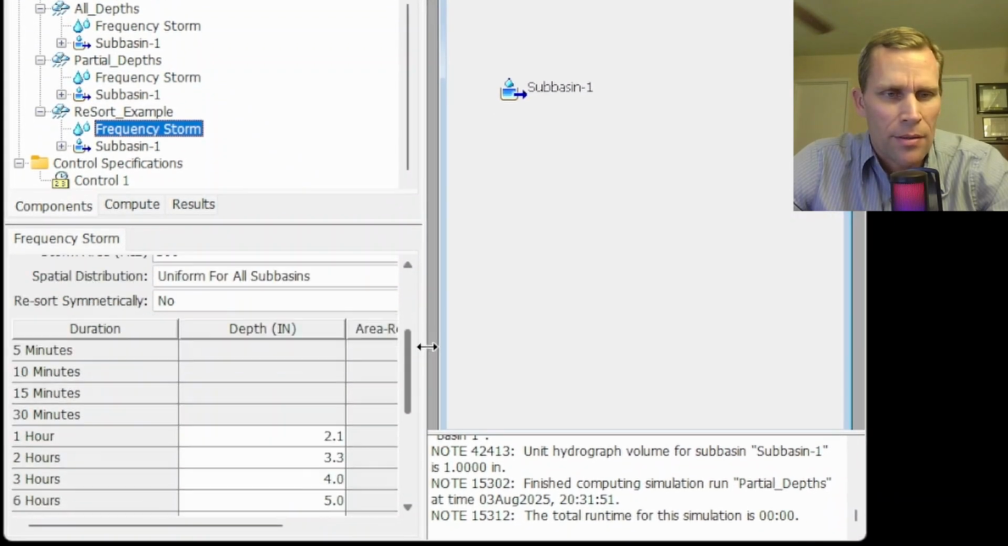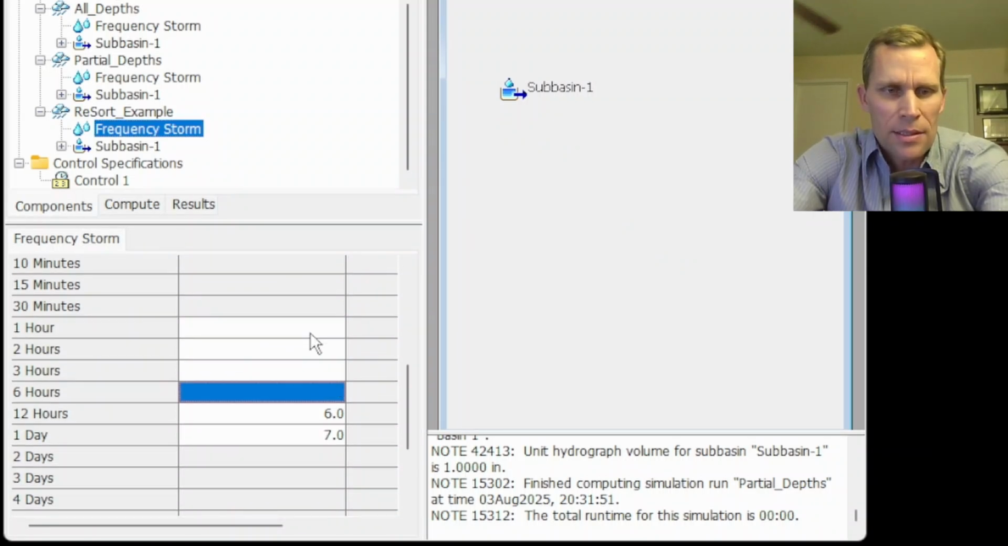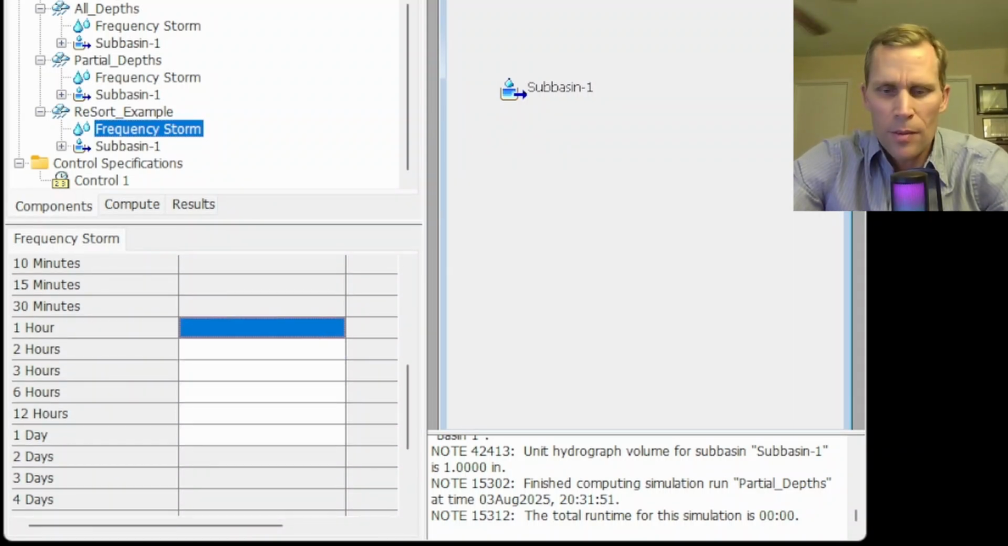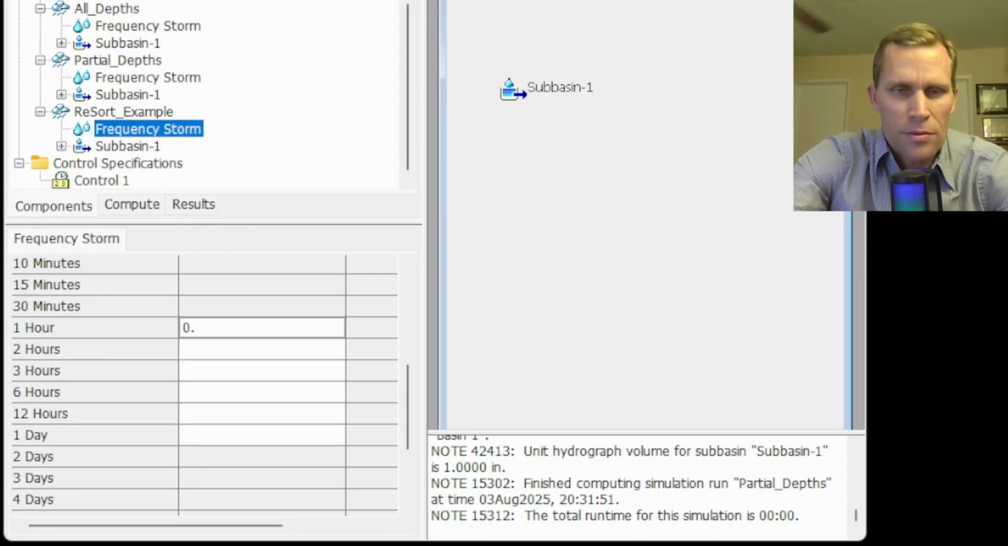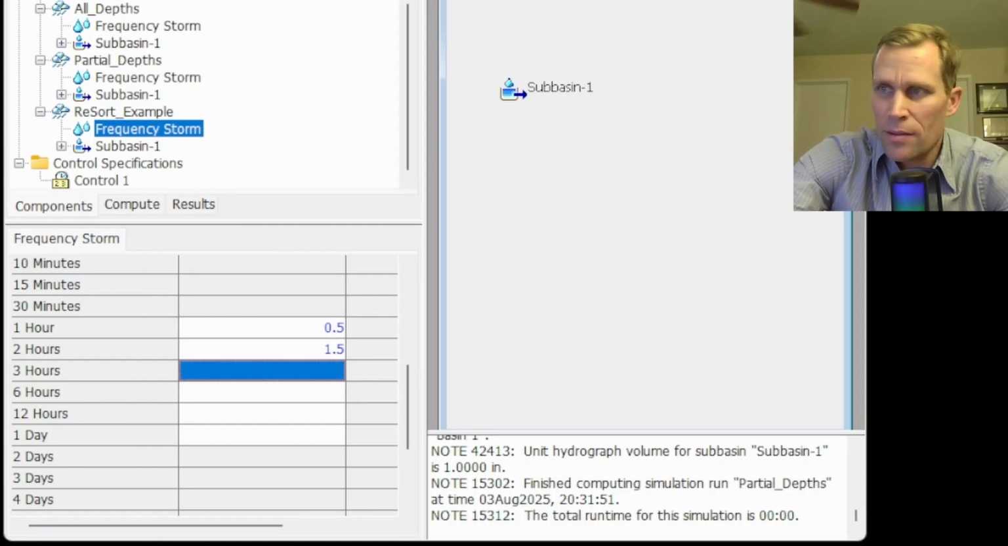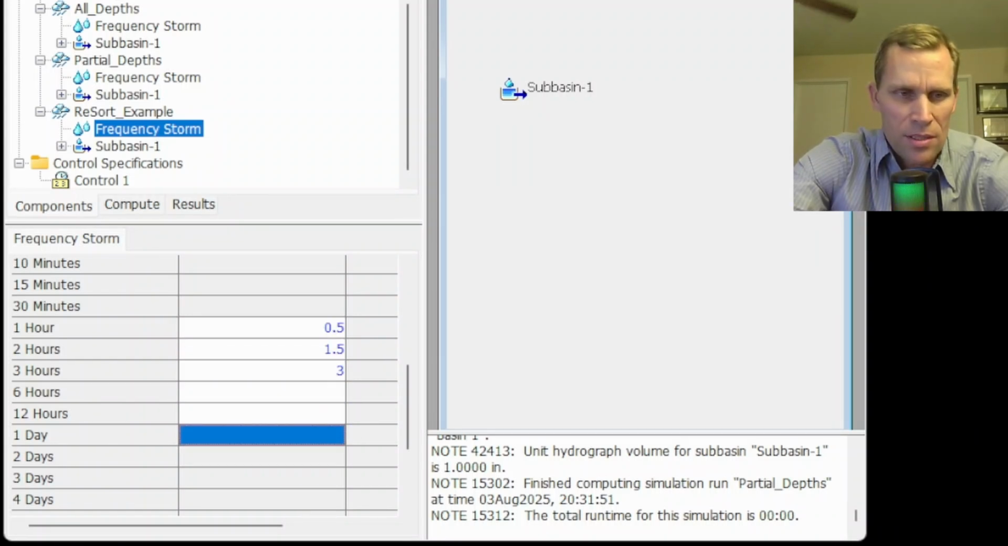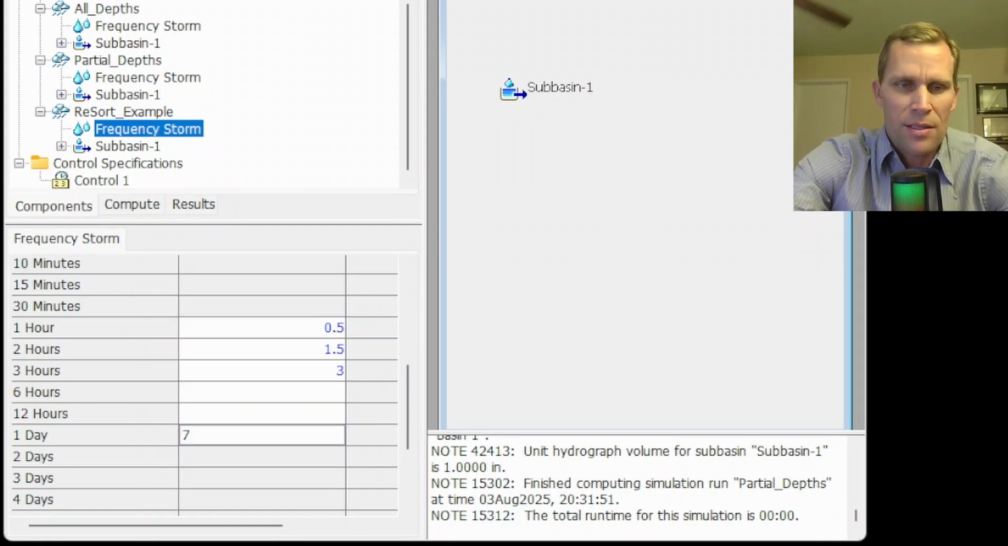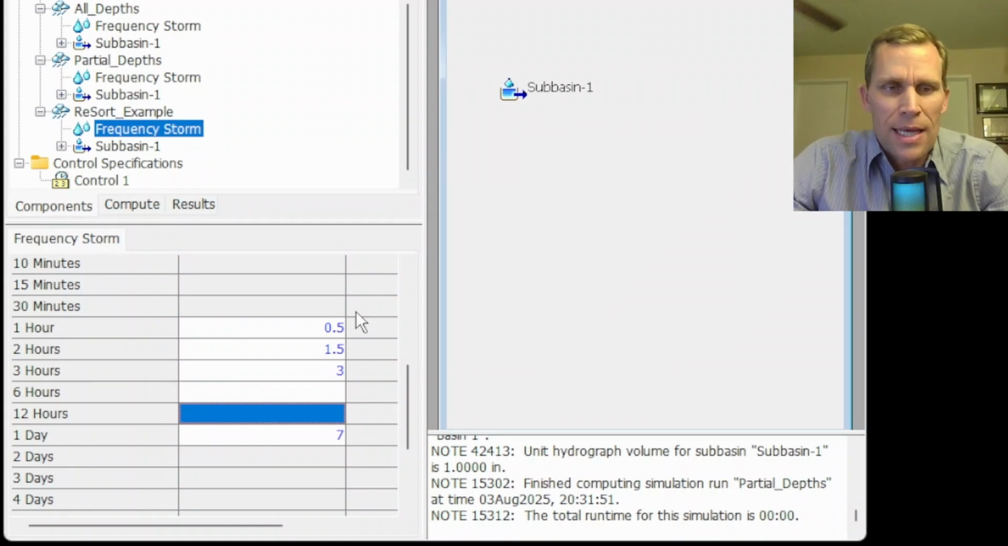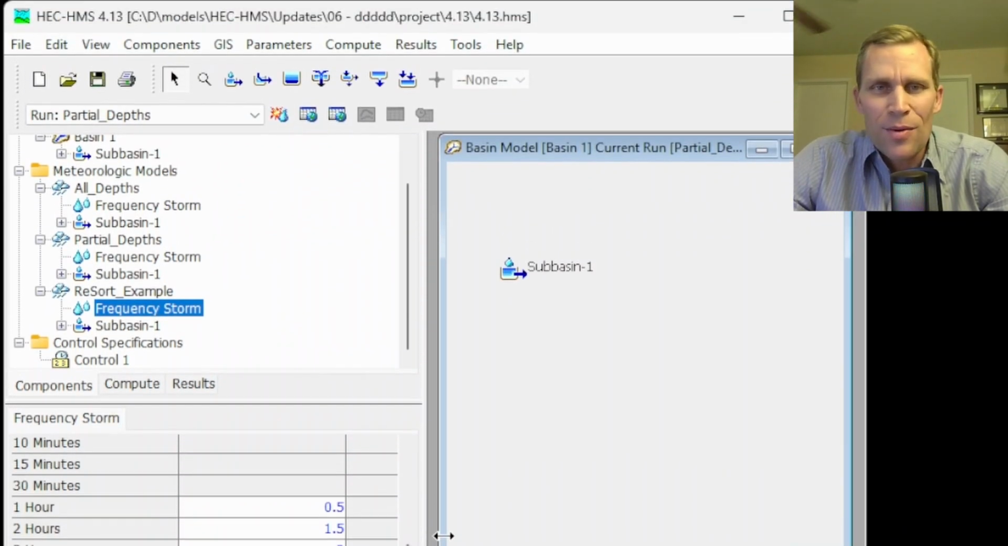I'm going to come down here to the data. I'm going to delete the existing data. I'm going to use some goofy numbers that I saw in the webinar. So 0.5, 1.5, 3, missing, and then 24 hours is going to be 7 inches. So those are the depths right there. Let's go ahead and run this simulation and then just see what happens.